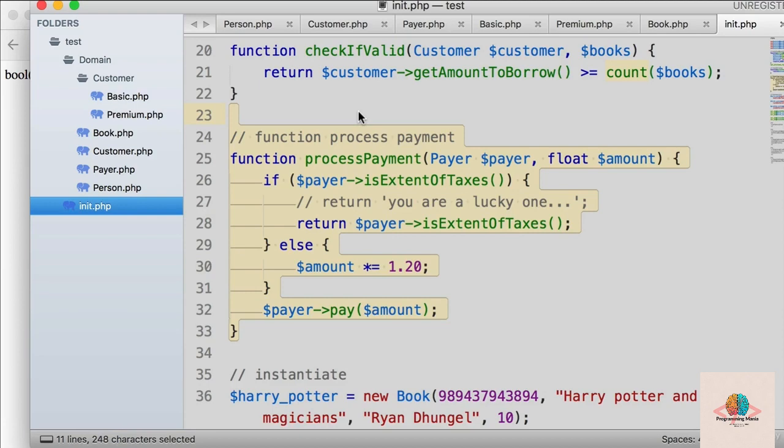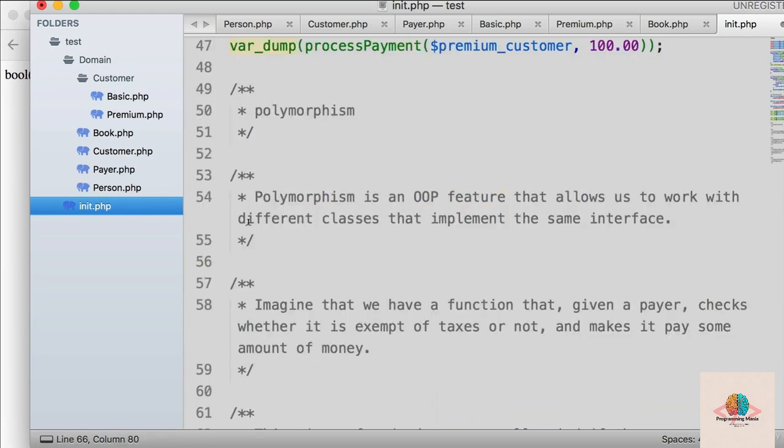This is the beauty of object-oriented programming: work with the different classes that implement the same interface. This is it for polymorphism.